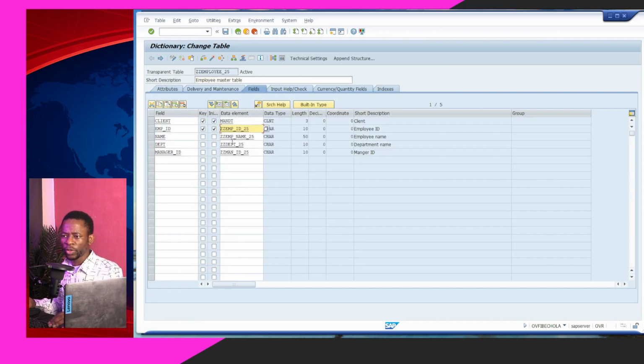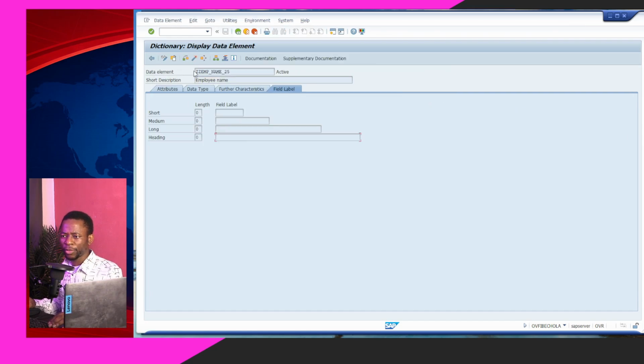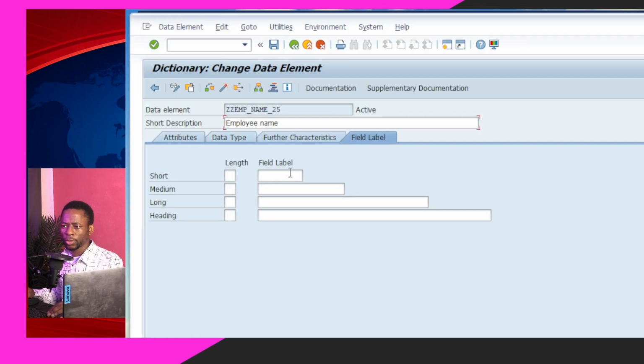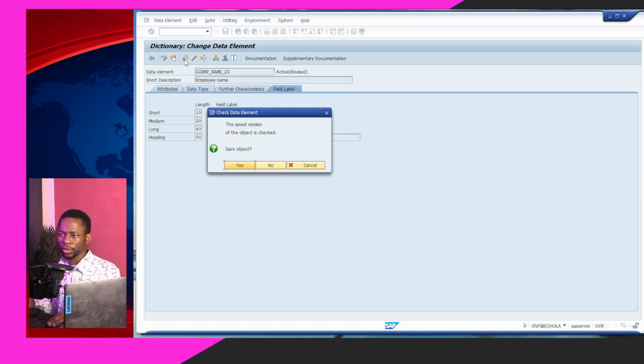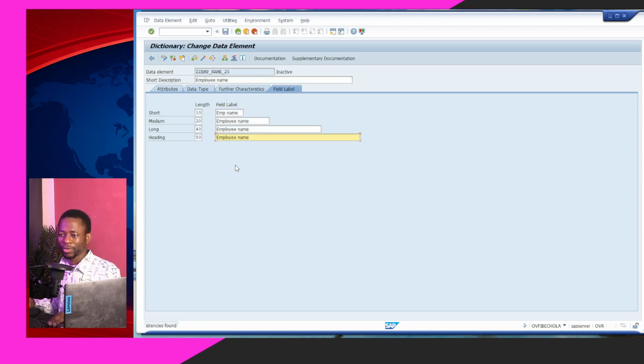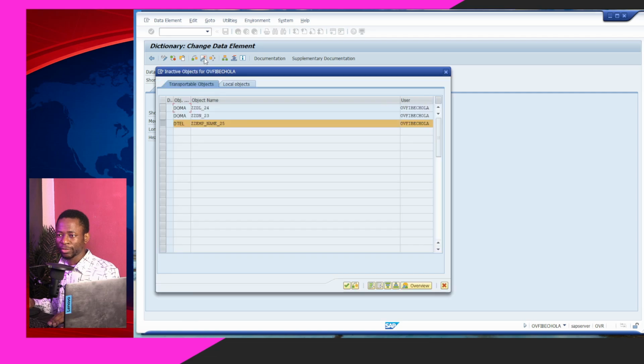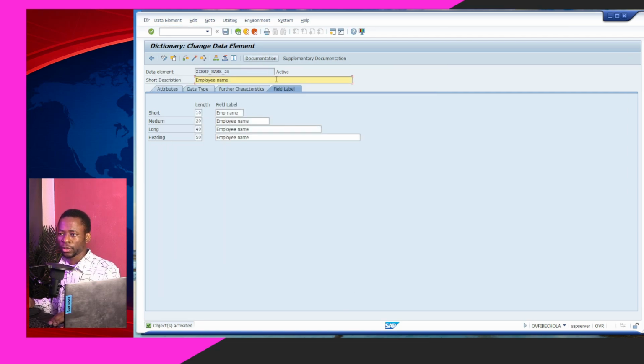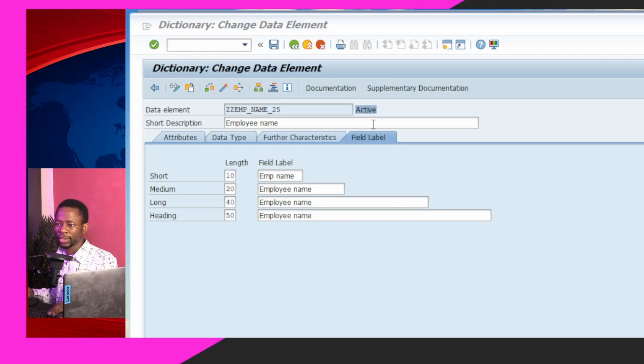Then we can do likewise for the other data elements, display mode. So this is employee name. See, for the short employee name, the long employee name, employee name. So hit enter, then Control F2. Before that, we need to save actually. Then Control F2 and then Control F3 to activate, all this button here. So confirm this here. Okay, so this is active. You can see here the status of the object, that this is in active mode.